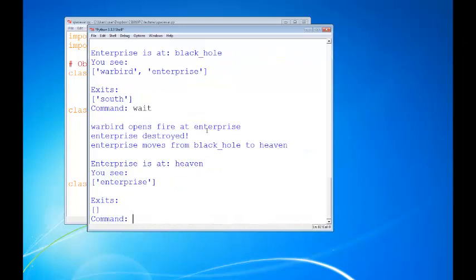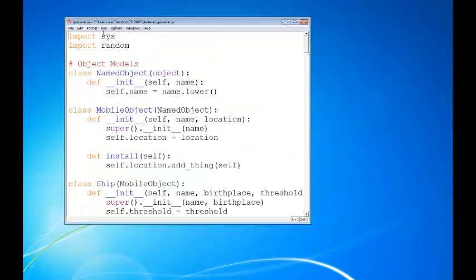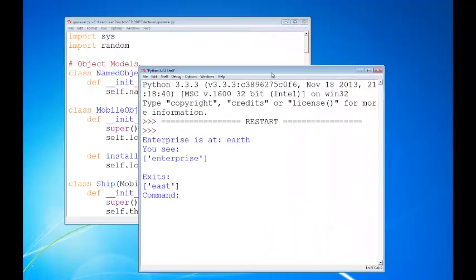So we wait. Oh no, Warbird fires at Enterprise. Enterprise is destroyed, and now Enterprise moves from black hole to heaven. I think we're gone. So let's try again. Let's run the system again.